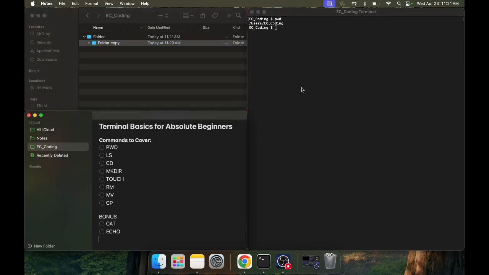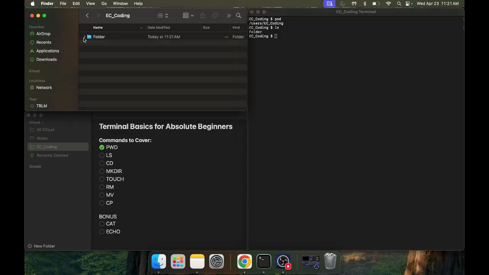So that's pwd. And the second command that I want to show you guys is ls. This lists what's inside of my folders. So if we minimize this, EC Coding has one folder, and I can see it here in the terminal.